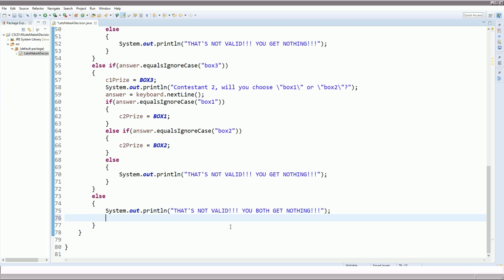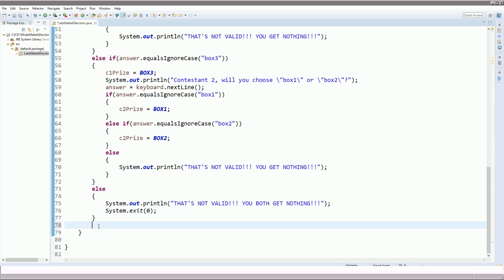And in this case, it makes sense to go ahead and stop the entire program. So I'm going to go ahead and call system.exit with a status of 0. And this will immediately halt this program right here. Now assuming that didn't happen, at the very end, what we're going to do is reveal what they won.